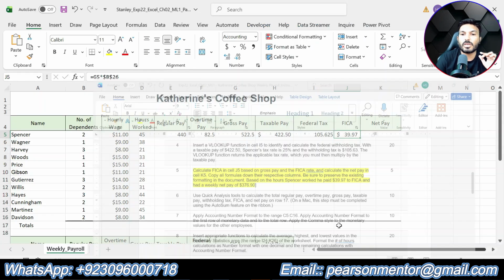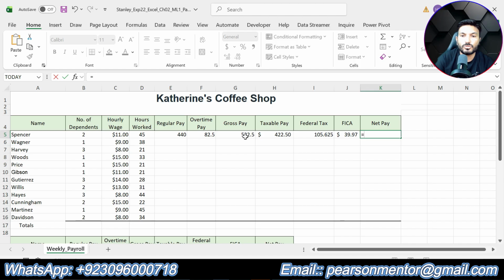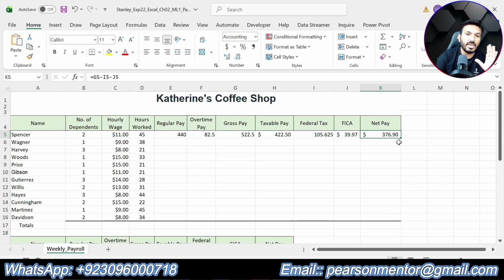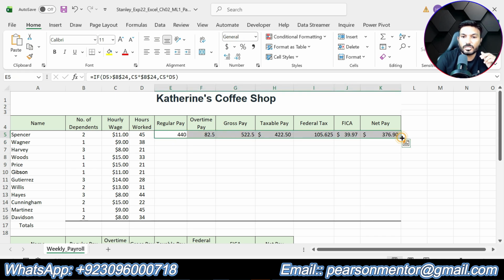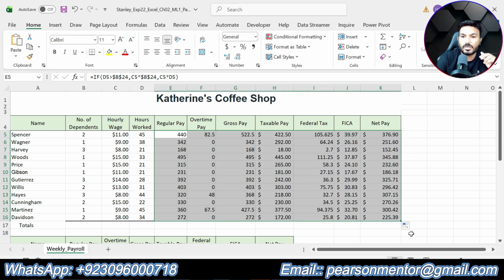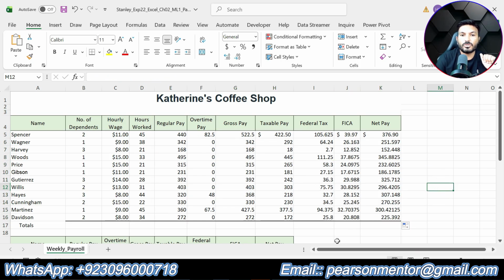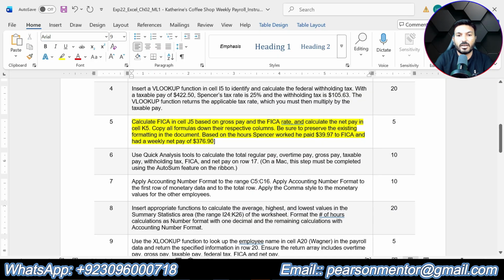Now we are supposed to calculate the net pay. Net pay will be equal to G5, that is the gross pay, minus federal tax, minus FICA tax. Then we get the net pay for Spencer, that is 376.90. So we are done with step number 5, where we were supposed to calculate the FICA and net pay, and we are done with 5 steps of the assignment. Now we use the fill handle to drag the formulas down so that we get all the values. So we got all the values.